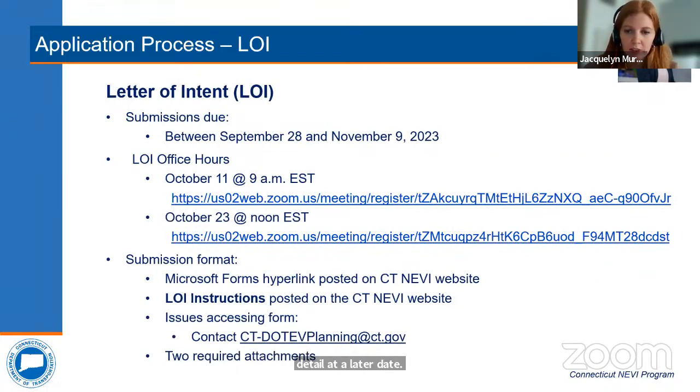All right, so let's get into the details. So the LOI submissions, Connecticut DOT is accepting LOIs between September 28th, last week, and November 9th of this year. The LOIs are going to be accepted on the Microsoft Forms platform with hyperlinks and other technical resources to be provided on Connecticut's NEVI website.